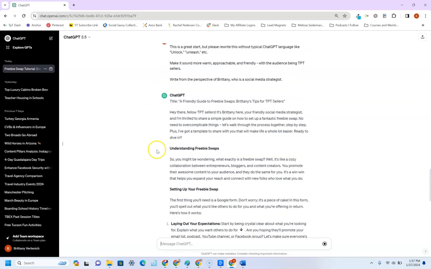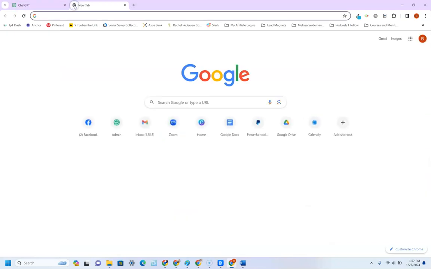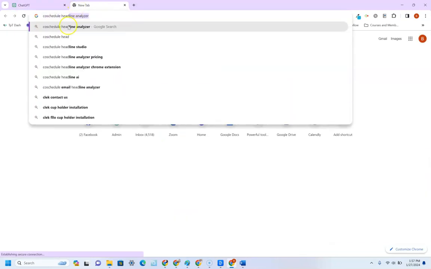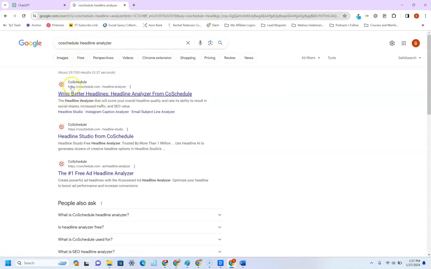But just from the quick glance, I can see it's better. "A friendly guide to freebie swaps" is not something that's SEO friendly. What I'd actually do for that, and I know I'm going super fast, that's why I wanted to record it, because then you can go back. I like to use what's called the CoSchedule headline analyzer.